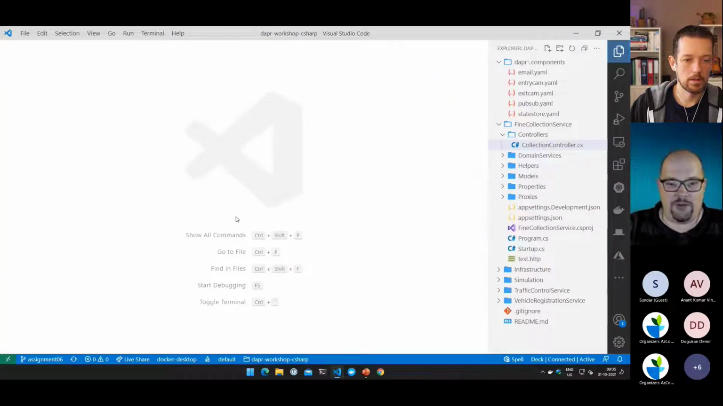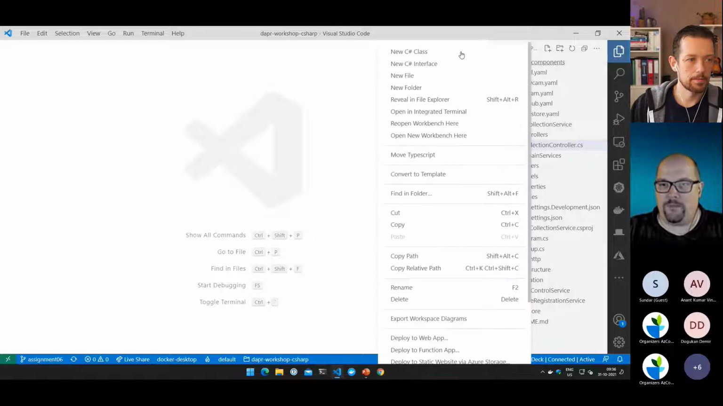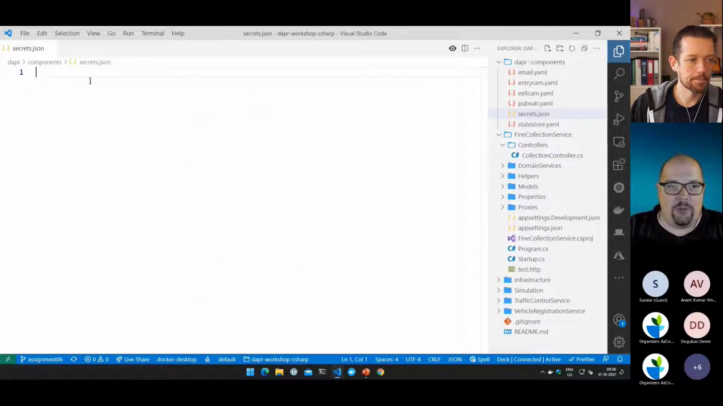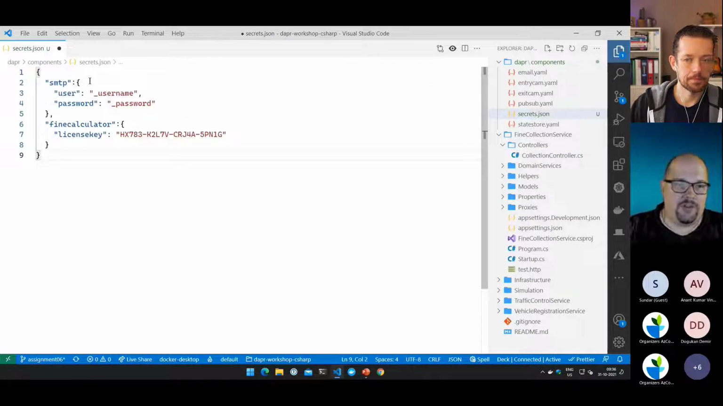So we're back in Visual Studio Code, and we see the code that you should now recognize, all the different services. The first thing I'm going to do is add a file to the components folder, because we're going to use the file-based secret management component. I'm going to add a new file and call it secrets.json. This is just a simple JSON file, and it will contain my secrets.